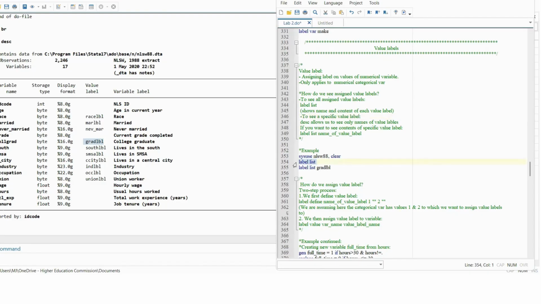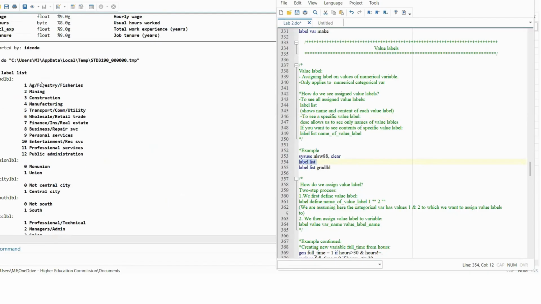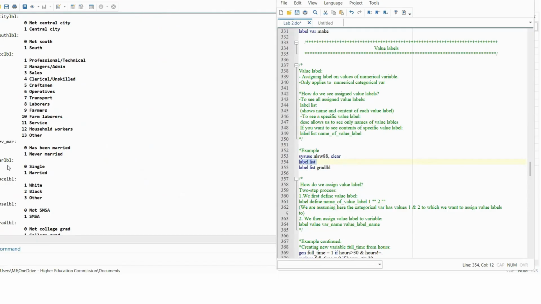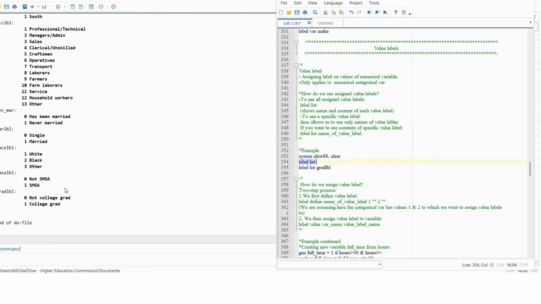Like in this example, if I do label list, here you can see all value labels and the contents inside them. We see there's one value label, union label, and it assigns non-union to zero. So you had this variable which had a value zero, and to that, this value label assigns the label non-union, and to one it assigns the label union. Similarly, we saw the married label. It assigns single to zero and married to one. The grad label assigns not college grad to zero, college grad to one. So basically we're assigning labels to the values of the numeric variable.